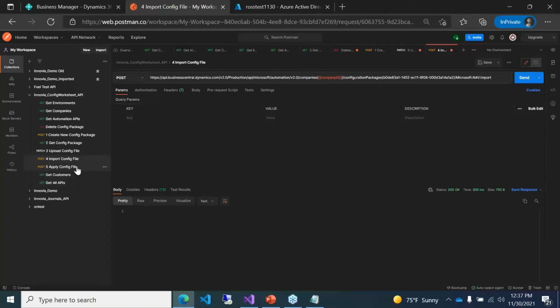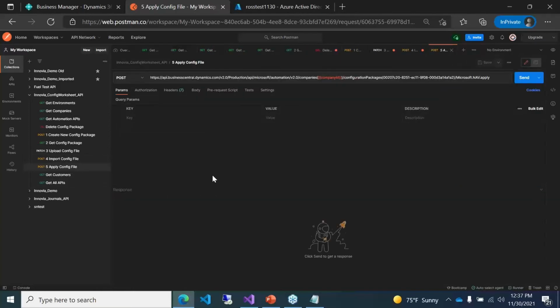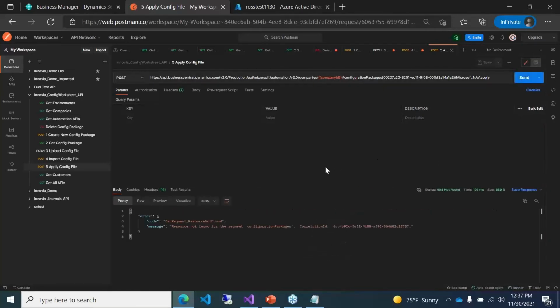Now, if it's a large file, you have to wait for it to import. It can take a while. This one's small, so I'm going to just go ahead and do the apply now. Oh, I've got to change my config package ID. It's the new one that I created. And status 200, okay. So I've applied my file.